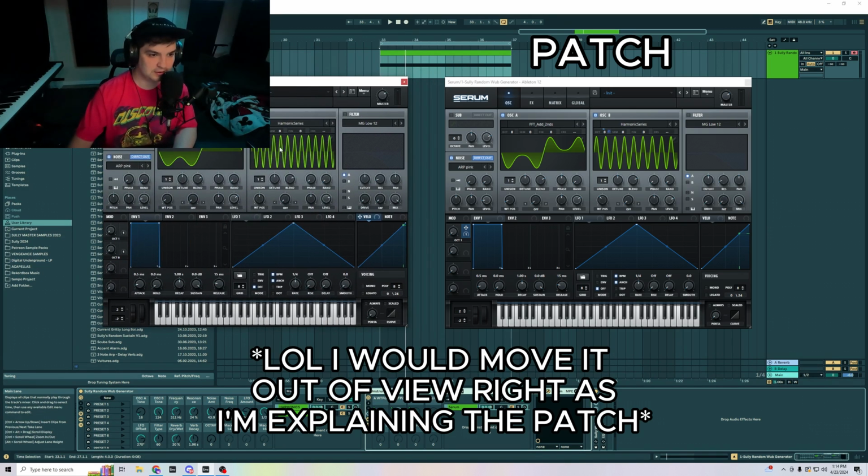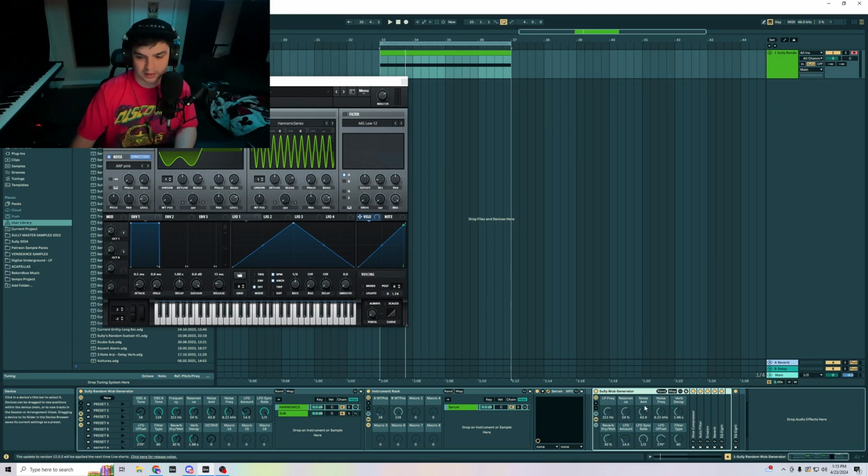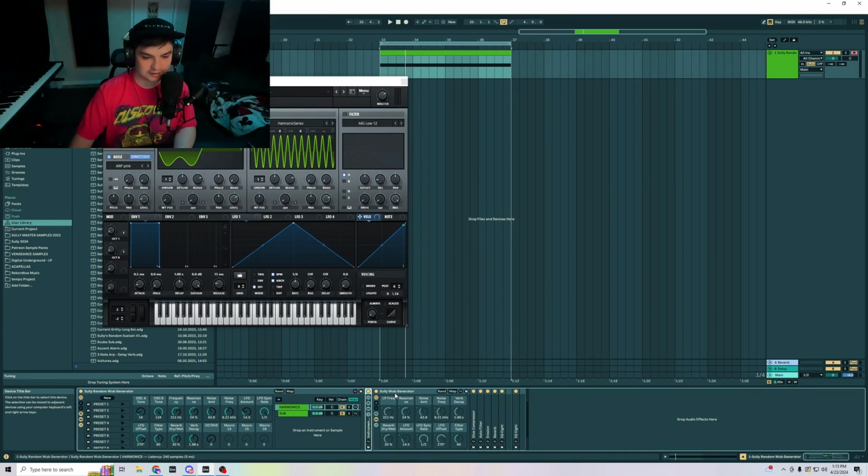We have two oscillators going on. One is this FFT add seconds, and then the second oscillator is the harmonic series. Right away, I have oscillator A and B hooked up to macros externally that are then being routed to the master macros over here. I also have my Ableton rack, the Sully Wub Generator.